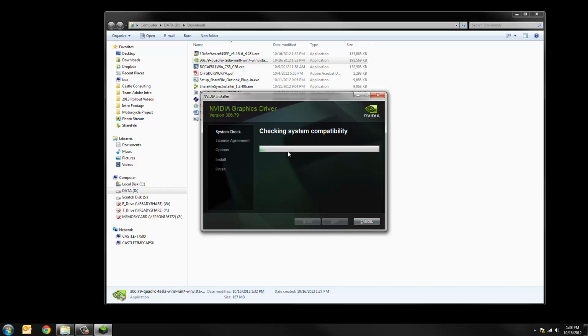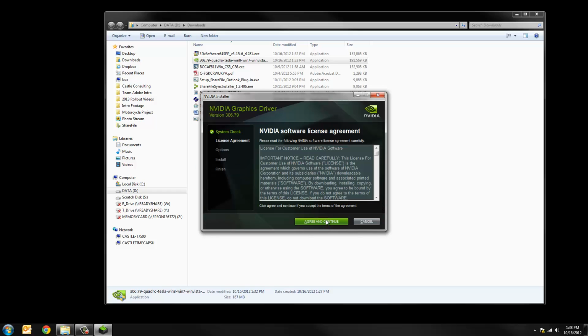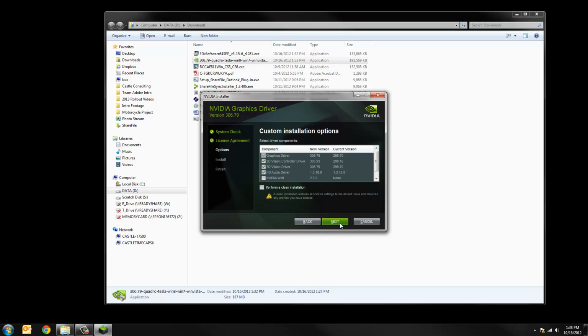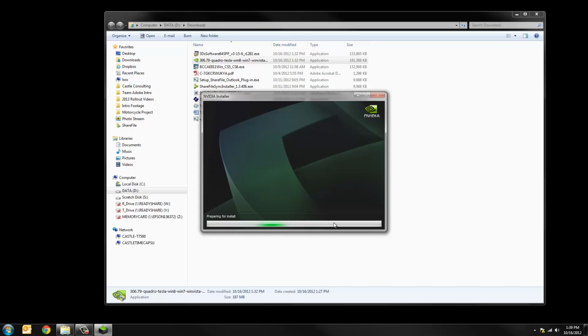Where that comes into play is after you've accepted the agreement, you want to go to Custom, hit Next, and all the defaults are fine, but this is the one option you want to apply, the Perform Clean Installation. This is critical to your install of an updated video card driver.